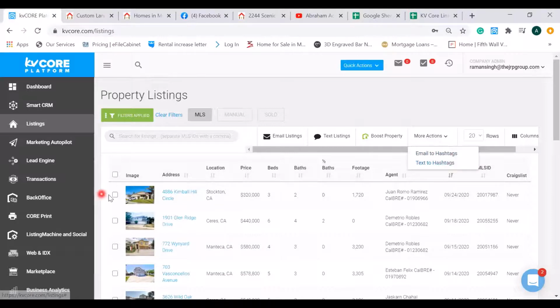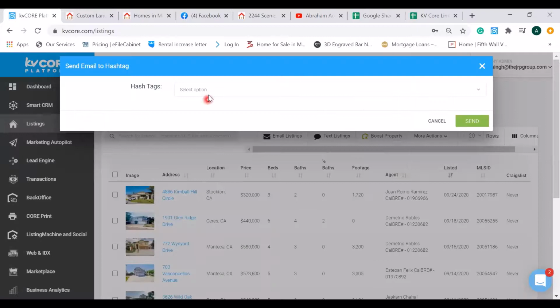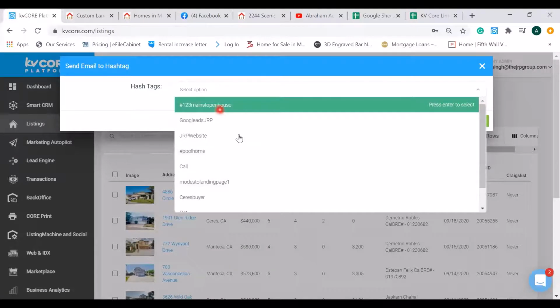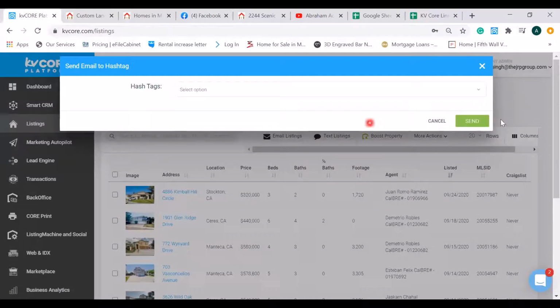So this way you can select, let's say this property is for specific buyers who want a 3-bedroom and 1.5 bath in a certain area, and you hashtag those people. Let's say it's Del Rio, these 5 people want a pool house in Del Rio. You can select this property, go to more actions, click on email to hashtag, select the hashtag that you have already created, and then send. It will automatically go to those people or those leads.